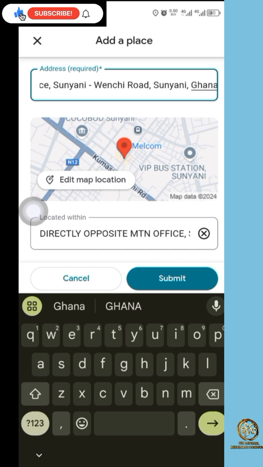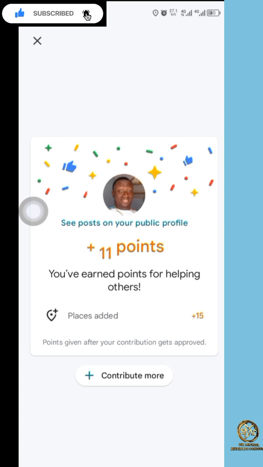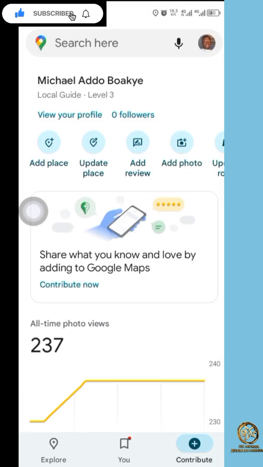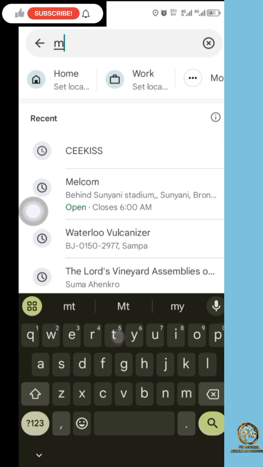So we just look through to confirm if all details are submitted well. Yeah, now we submit and we have 15 points for helping others. That is by adding a location on Google Map. So if you want to add other areas, you can contribute more, either by adding a place or through the other icons seen over there. So now let's try and see if CKs will be on Google Map as it stands now.